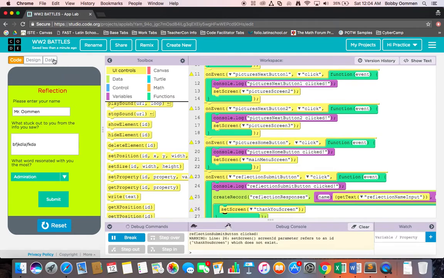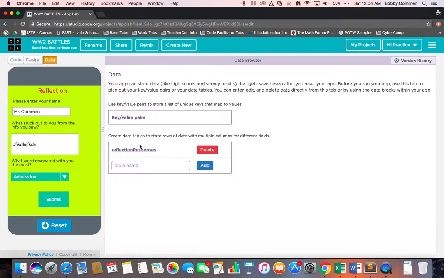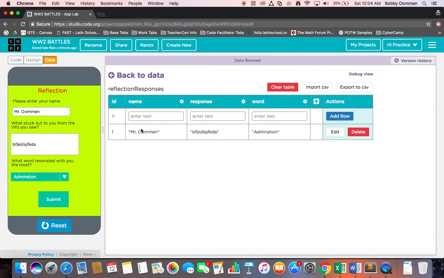So if you click on the data tab, all of a sudden you've got this new reflection responses table, and if you click on that, you'll notice that this has come up. If that comes up, your reflection screen is working. You are now populating, or you're now retrieving and storing data. Great job. If you have any questions, let me know.